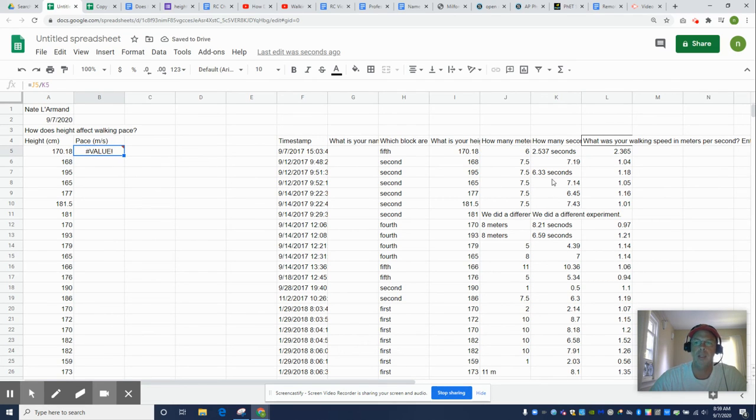Oh no, it doesn't like it. Right, because you can't have numbers and text in a formula. It only wants numbers. Hey, there we go. So this person, wow, is a power walker. 2.36 meters per second. That's crazy.